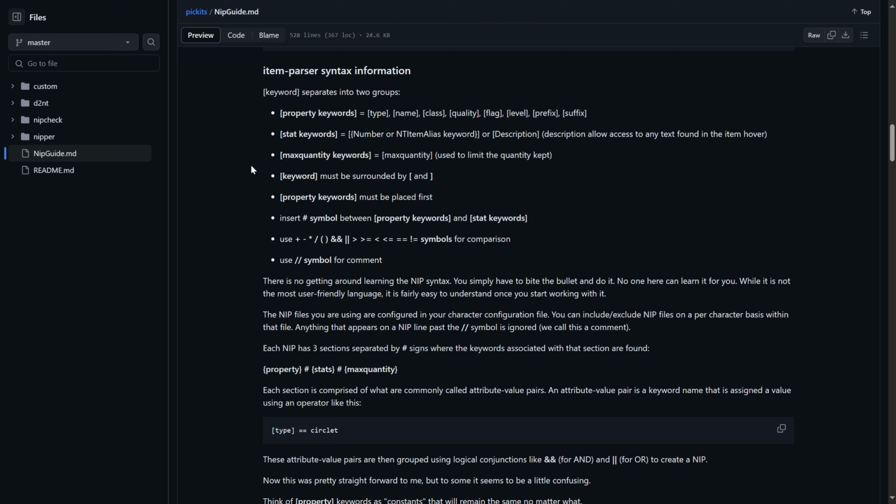Item parser and syntax information. Keyword is separated into 2 groups. Property keywords will be type, name, class, quality, flag, level, prefix, and suffix. Stat keyword is either number or description. Max quantity refers to the number of said item you would like to keep. This will reset if you close the bot program, or even close the window where the bot is running.